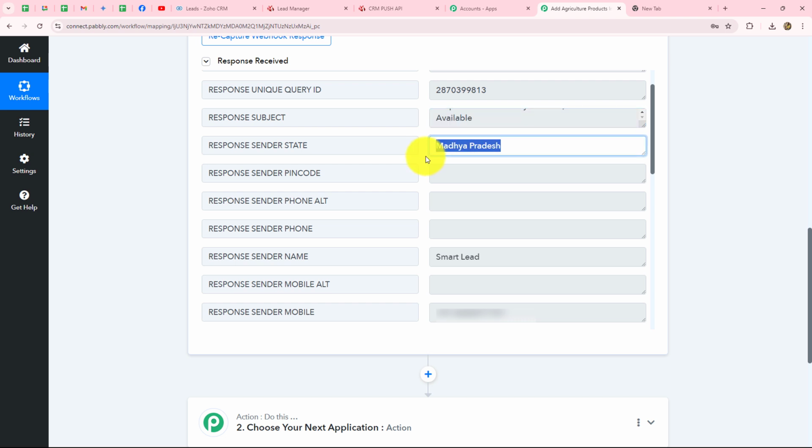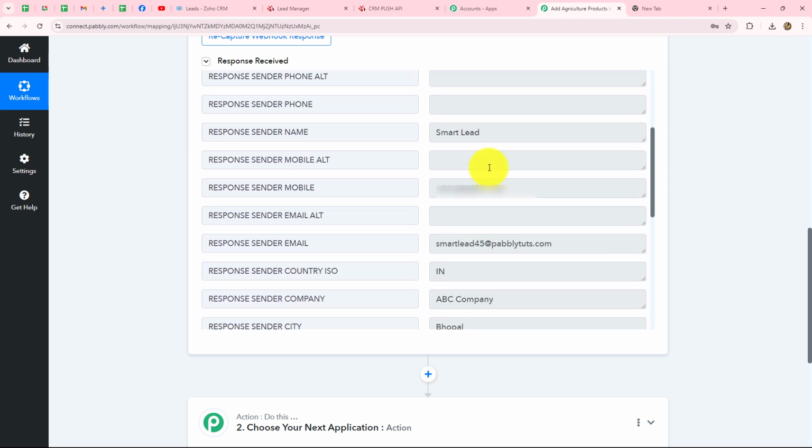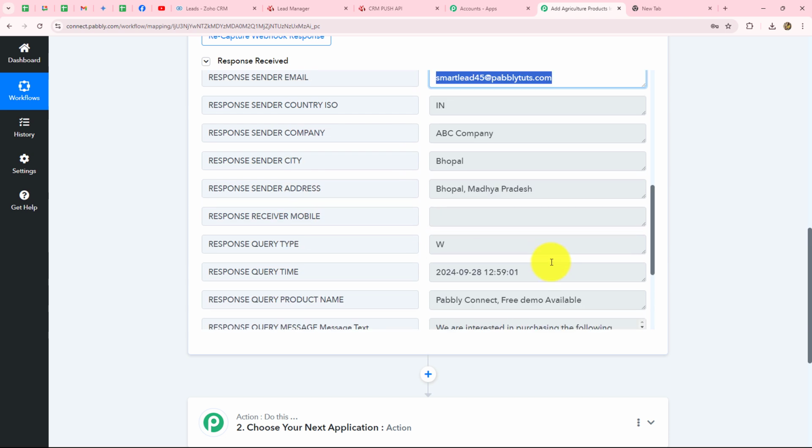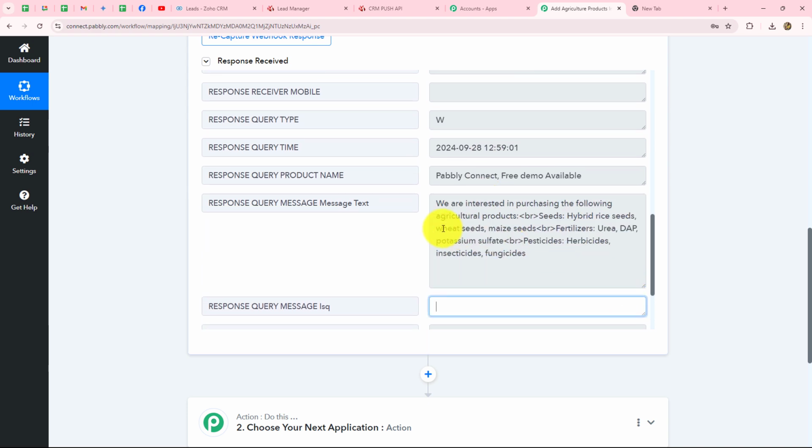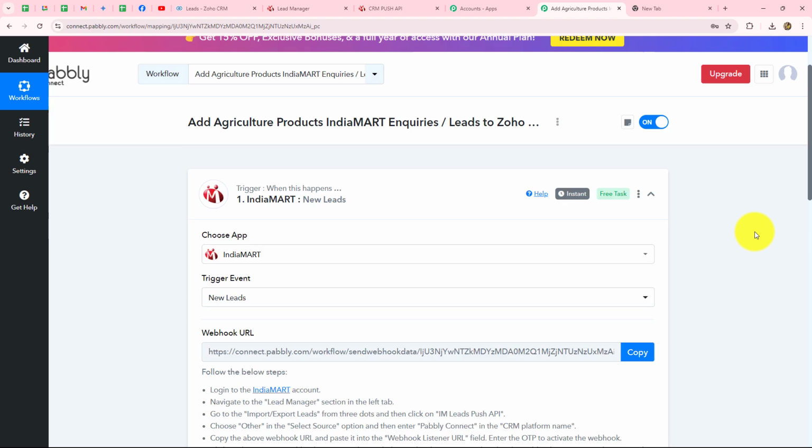Then we have the state through which this particular lead is received, the details of the leads, the name, phone number, email address, and other details. Okay, so as I told you, I have created a profile of a user. So while creating that profile, I entered these details. The name of the lead is Smart Lead. Here we have the phone number, the email, and other details. So we have received the exact details over here. Okay, now here we have received the exact query as well.